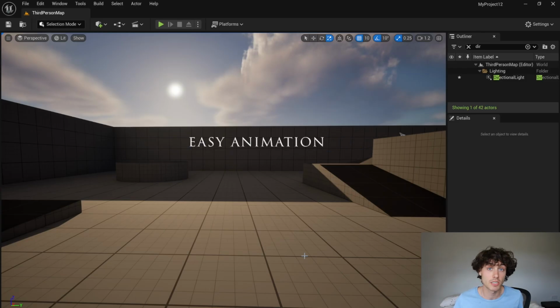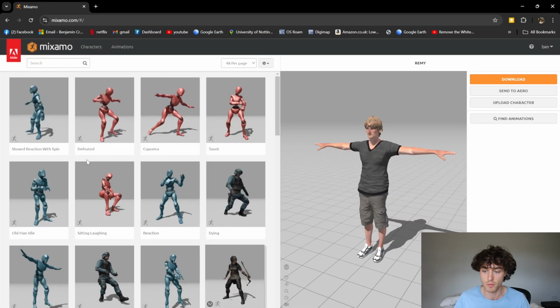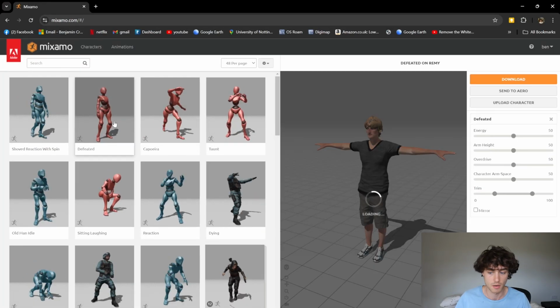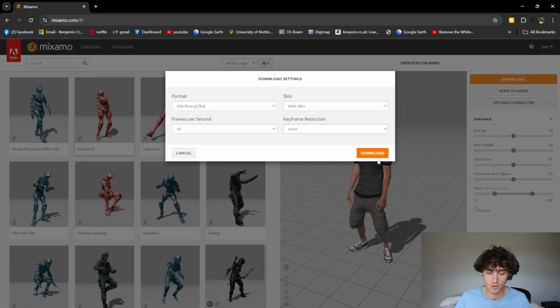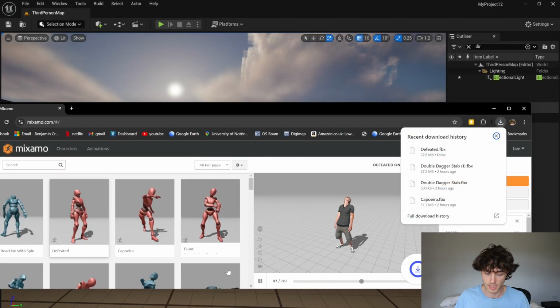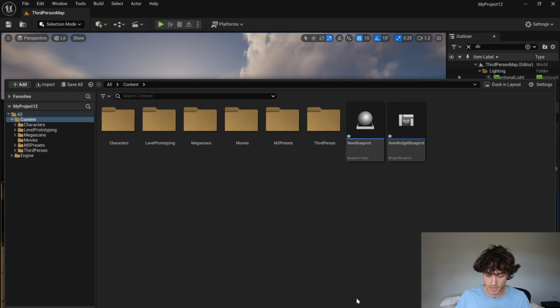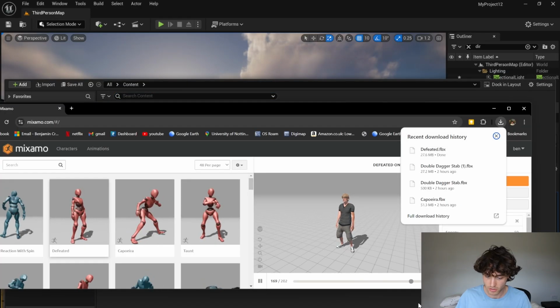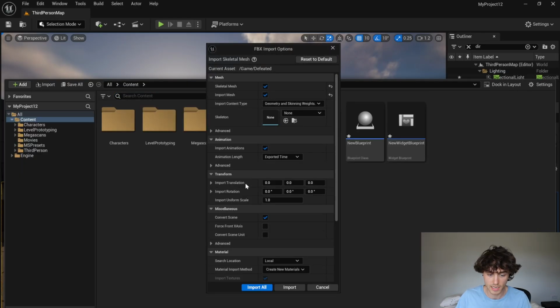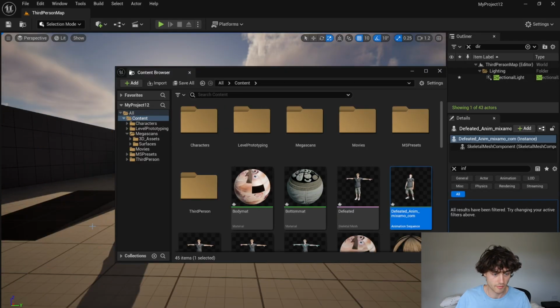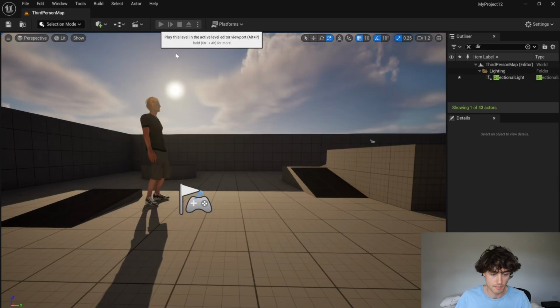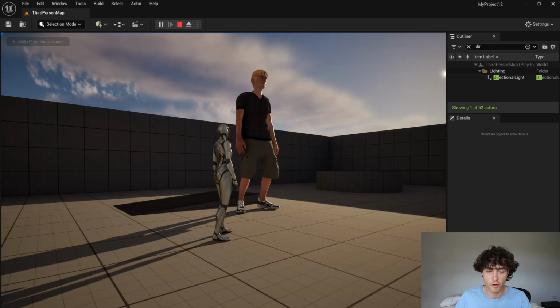Want some free animations that are super simple to add to your game? Here's how. Go to Mixamo and choose an animation. I'm going to choose this defeated animation. Then just hit download. Now some of the tutorials on this are out of date because all you need to do from here is grab that defeated animation, drop it in, tick import animations, and then import all. We can now chuck our defeated animation into the scene, hit play, and there he is, an angry giant.